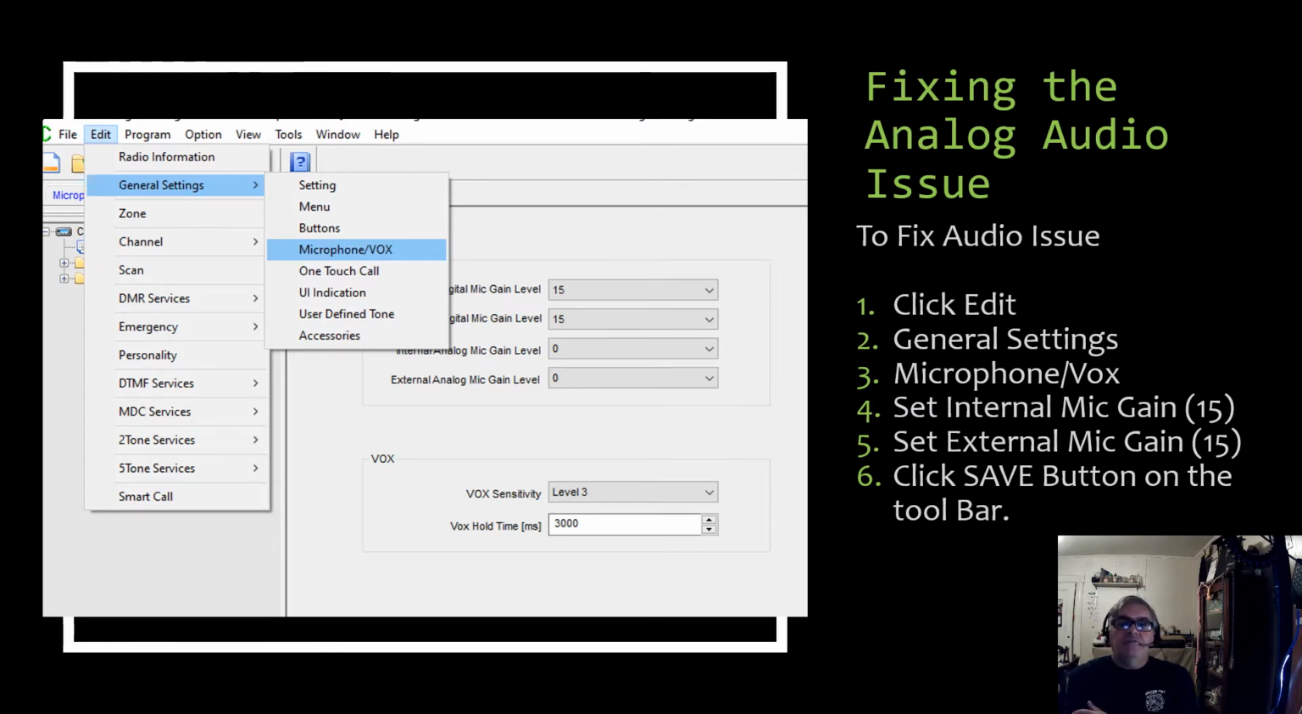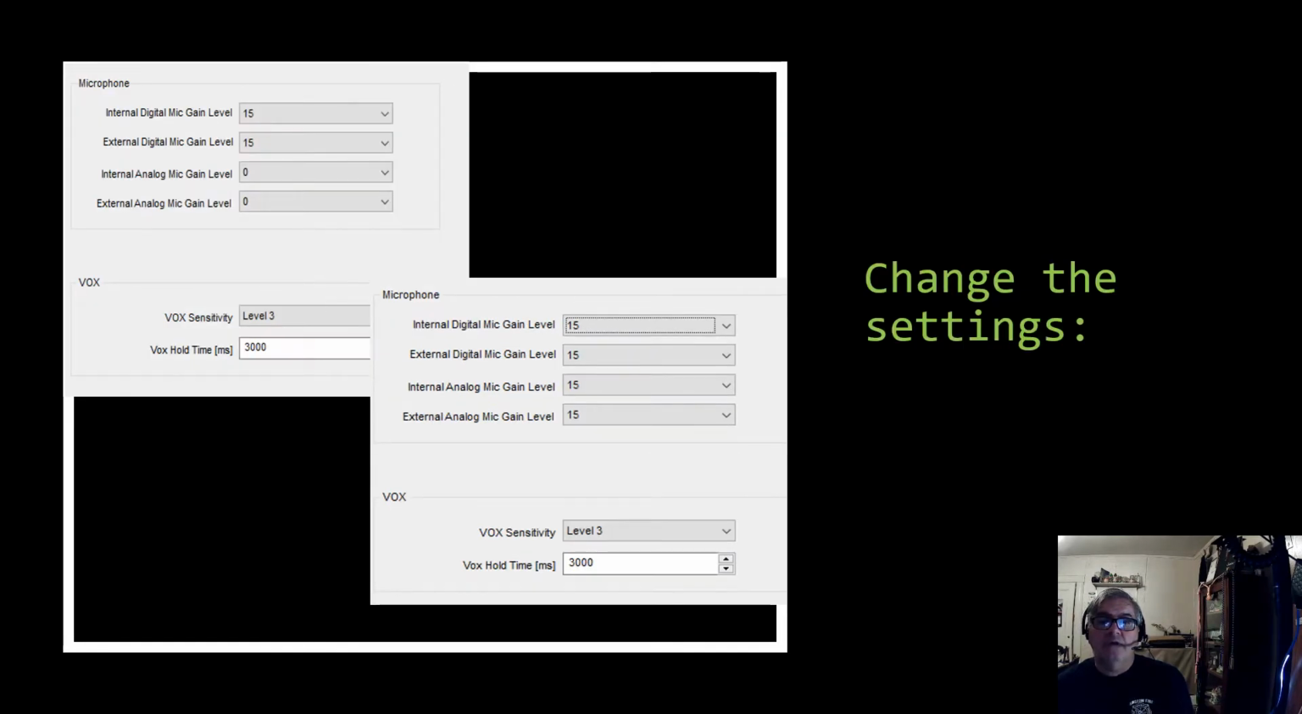Now remember the earlier one, there was 2 options. Now there's 4. So again, click Edit, General Settings, Microphone Vox, set the internal mic gain to 15, set the external mic gain to 15, and click Save on the toolbar to save the update. So it went from zeros over to 15s. All right. And that should fix your issue.